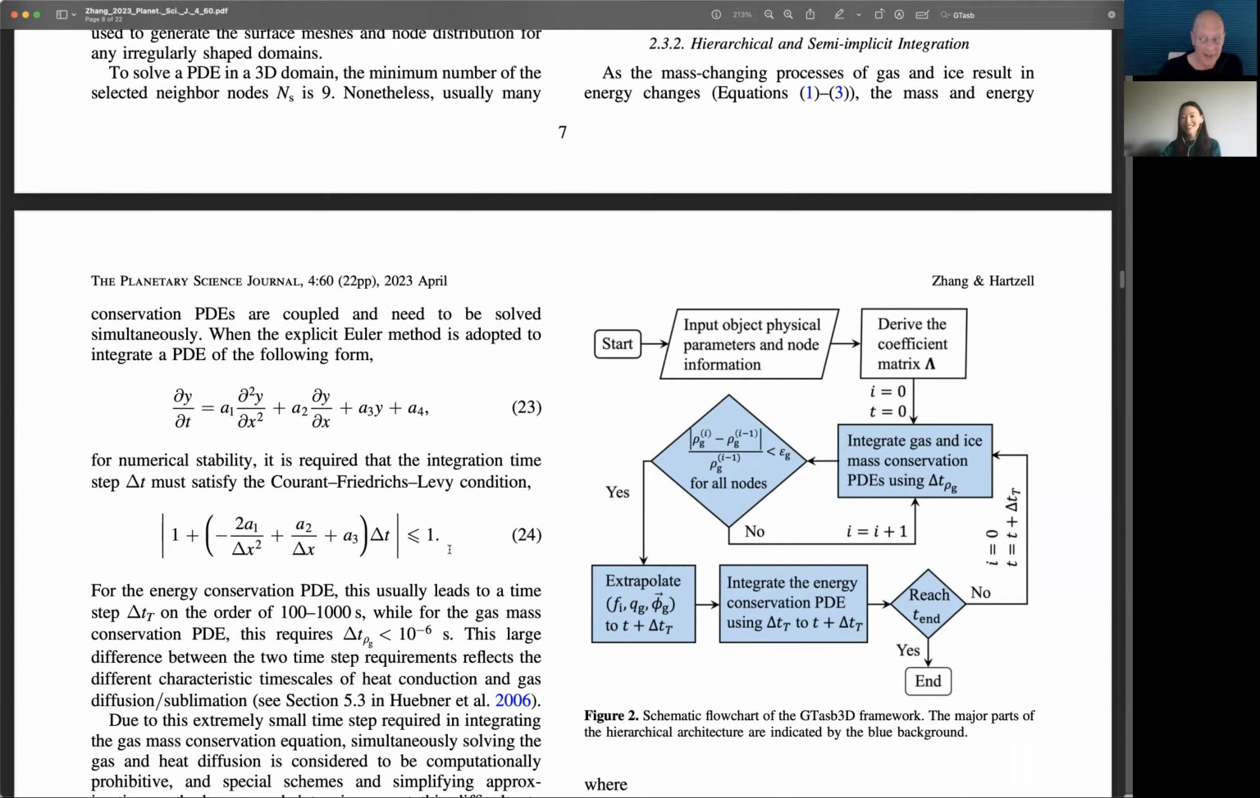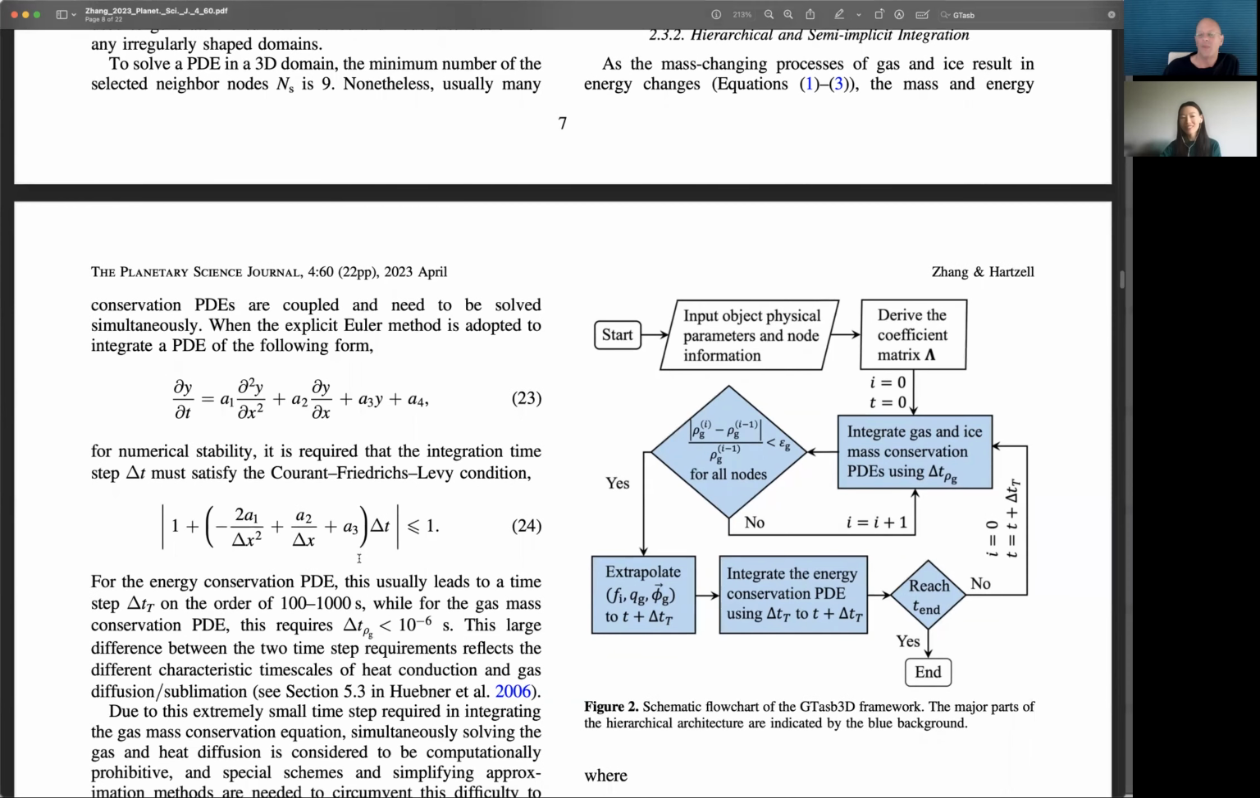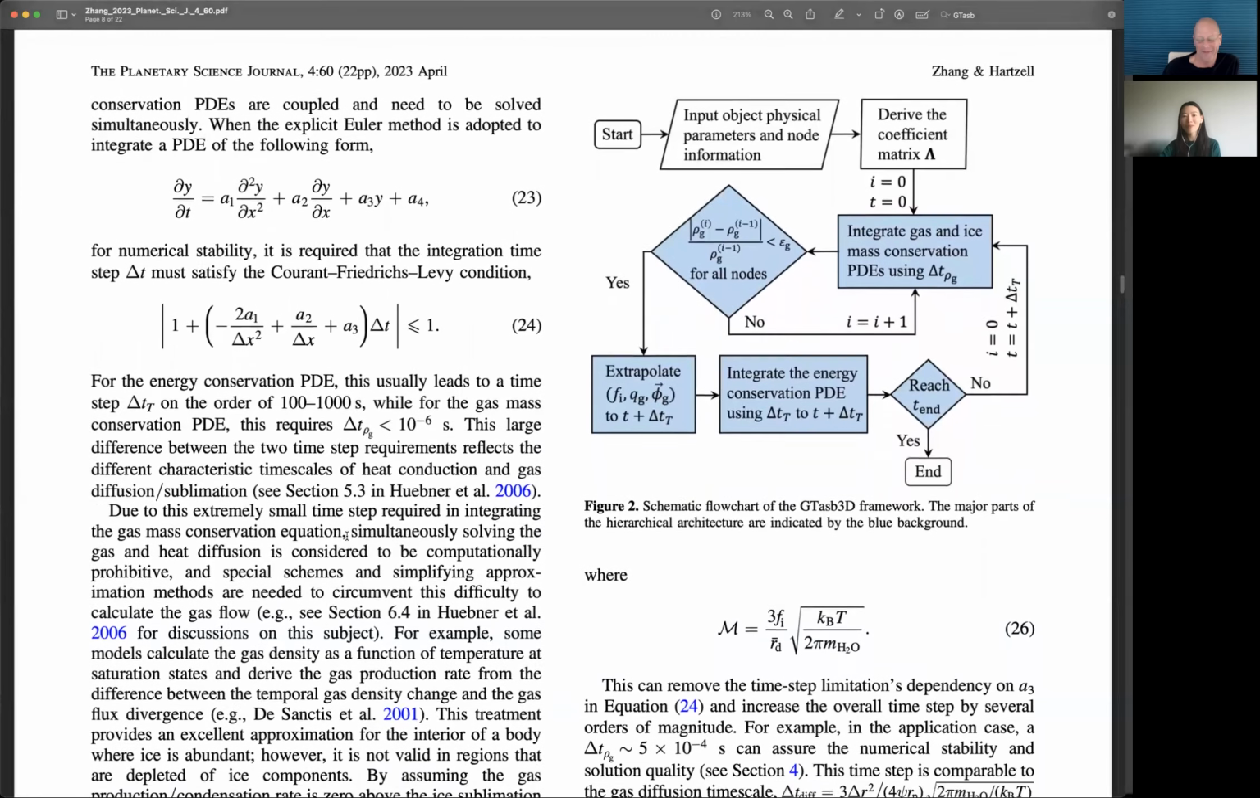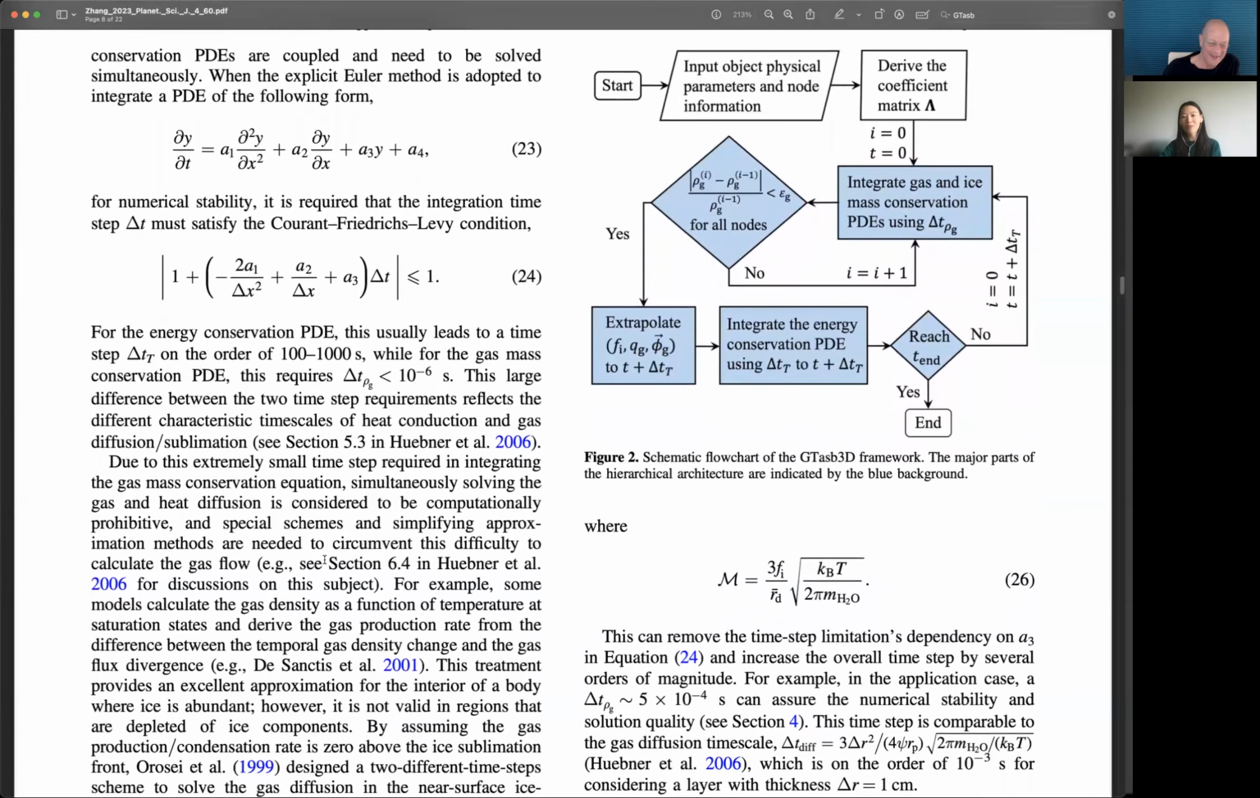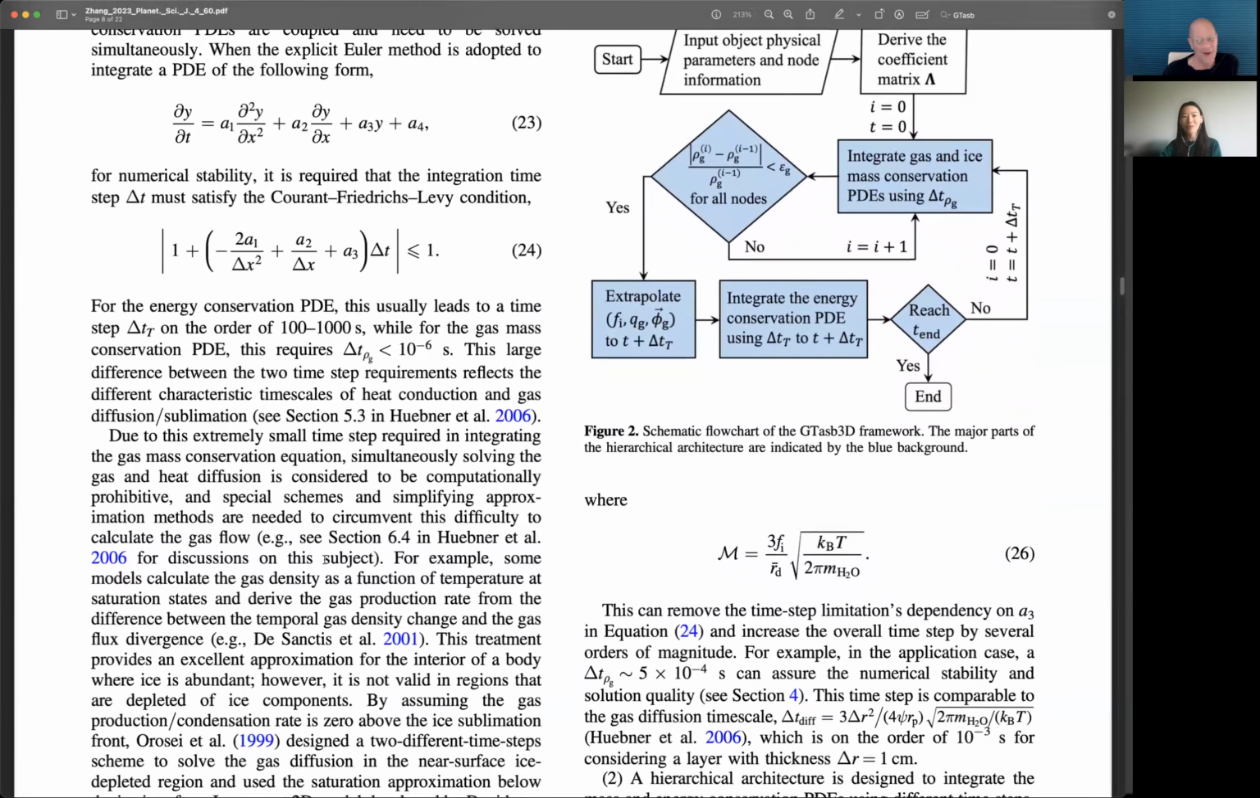But explicit method, yes. But it's infeasible to use such a small time step. You won't get anywhere. So we will wait forever to obtain one solution, just one thermal time scale, for example.